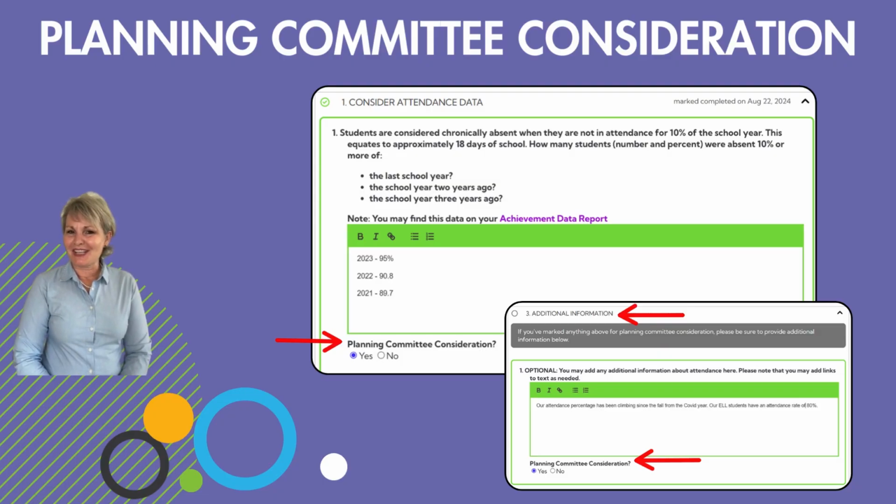When working in sections, under each question, you will see the question asking if this should be considered for discussion with the Planning Committee. If you find this information would be helpful to discuss with your committee, select Yes for the Planning Committee Consideration radio button. For instance, your attendance data would be helpful to share with your committee, so select the Planning Committee Consideration button. This question will now be highlighted in the core element report.